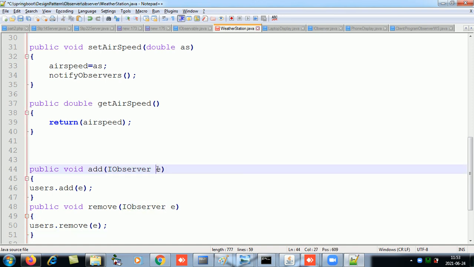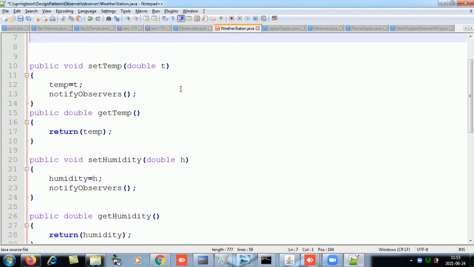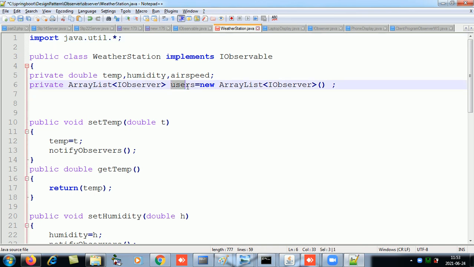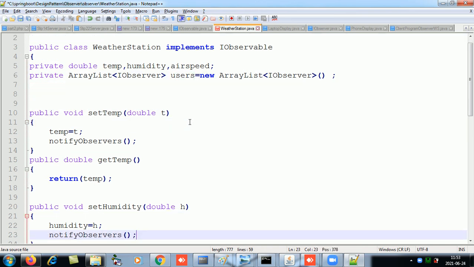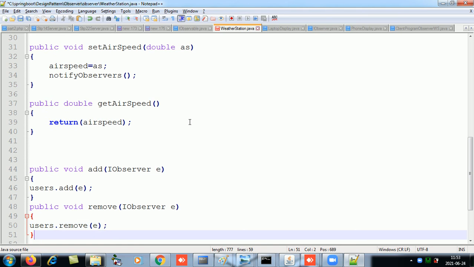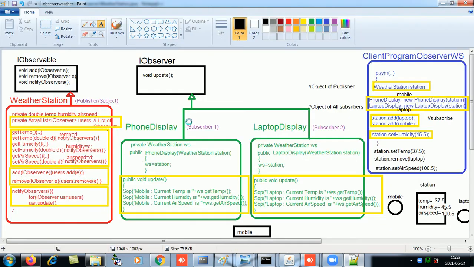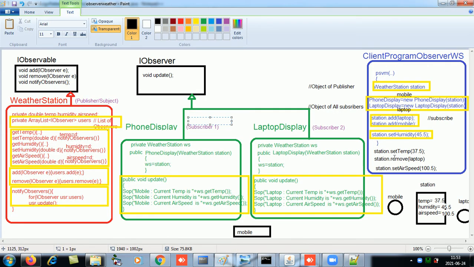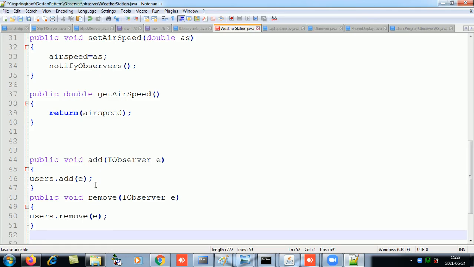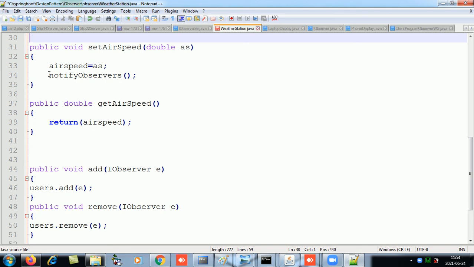Whatever IObserver comes over here will be added to this users collection. I have named the collection users; you can name it subscribers. And whoever wishes to unsubscribe can say remove. So over here, if station dot remove laptop, it will be removed. And on any change I am calling notify observers.